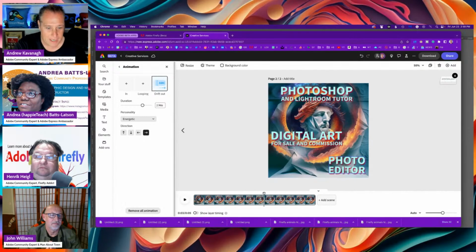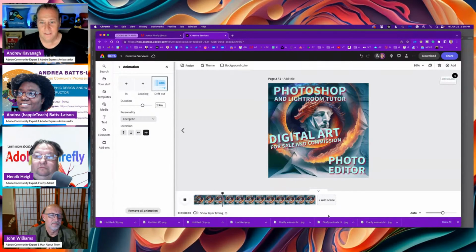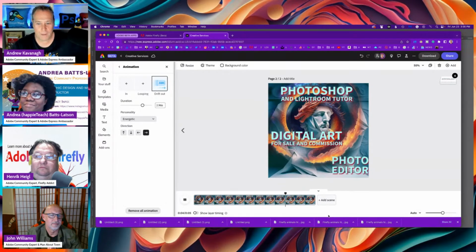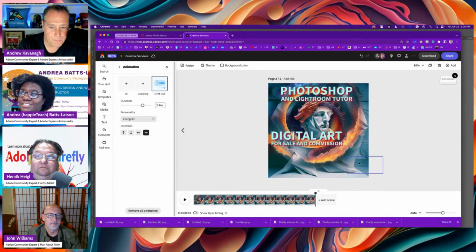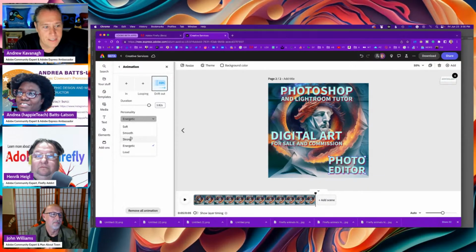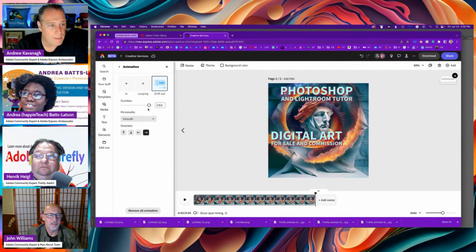Then I just go down to the timeline. I move the cursor back to the beginning, hit play. Photo editor one's a little bit slow for my liking, but the cool thing is even if it looks like it's off the page, the minute you click on it, you're in that, and then you can make the duration a bit longer. And then where the personality says energetic, I'm going to make it smooth. So then you see, yeah, maybe that's a little bit too long, but there's a preview. Too smooth, Andrew. You're too smooth. There we go. So that's a little bit better.